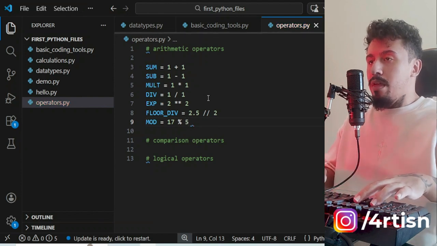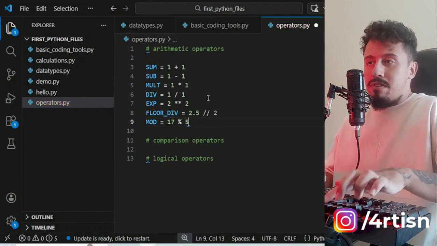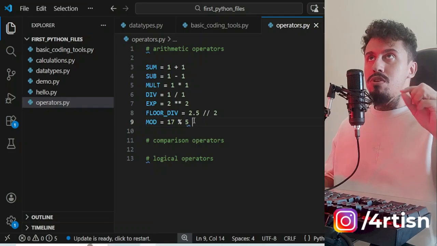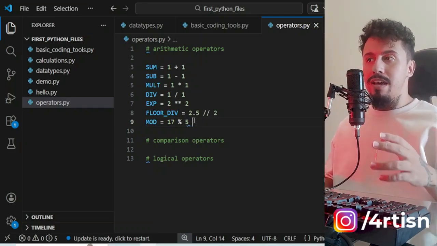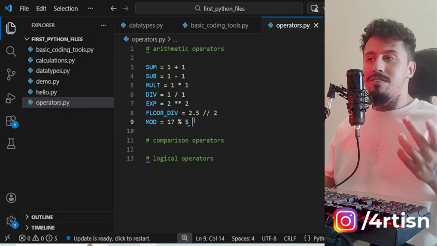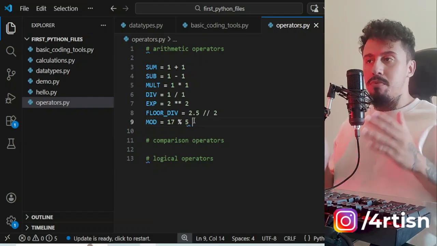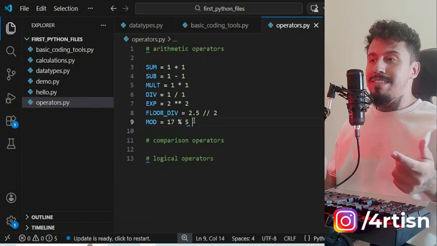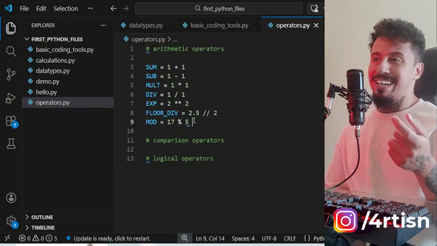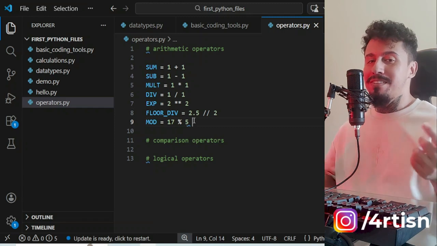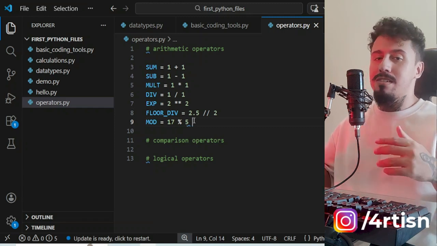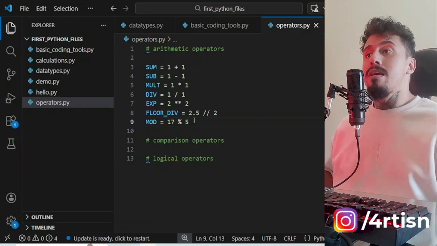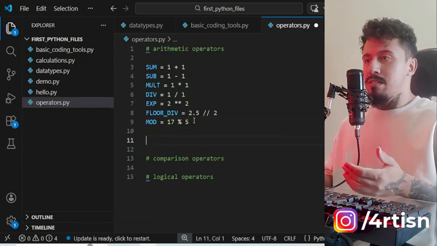So for example, 17 mod 5, the result of this operation is going to be 2 because 5 goes 3 times into 17, and what is the remainder? 2. That's how this operator works. Don't forget this, and don't think wrongly that the percentage sign is a percentage operation. You calculate percentages in another way that you're going to see in the future. So these are the basic arithmetic operators. Let's print to see the results.